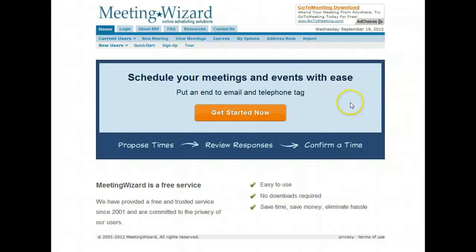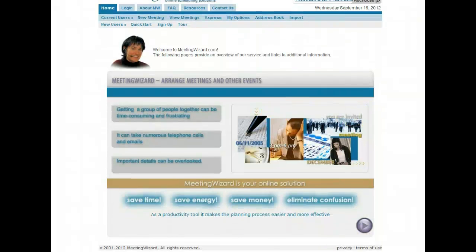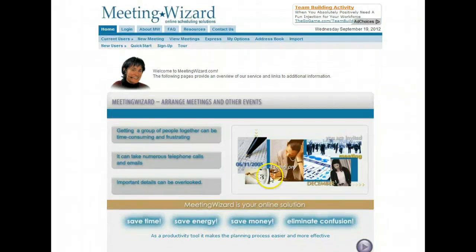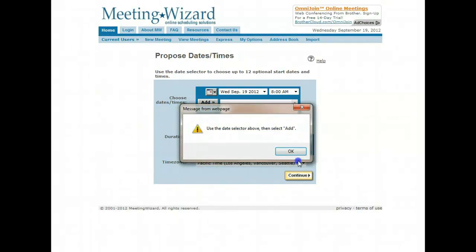So Meeting Wizard is also a free service. I saved this one for last because it's probably my least favorite of all of them, but yet again it is another option for you. What I encourage you to do is to go and take the tour. It's not as visually appealing to me, but it does the job in that you can pretty easily set up a new meeting. You propose a couple of dates and times, put that information in there.